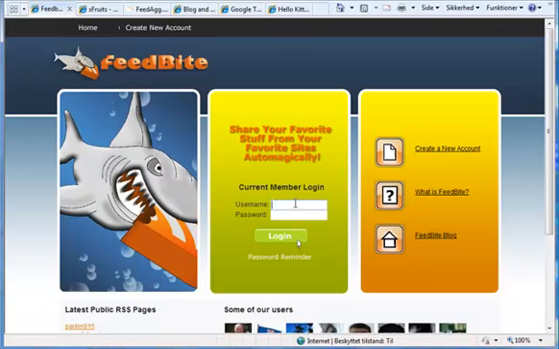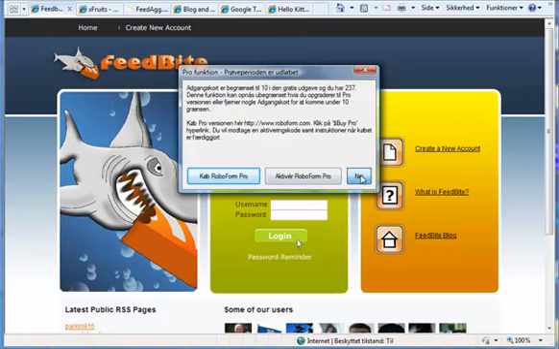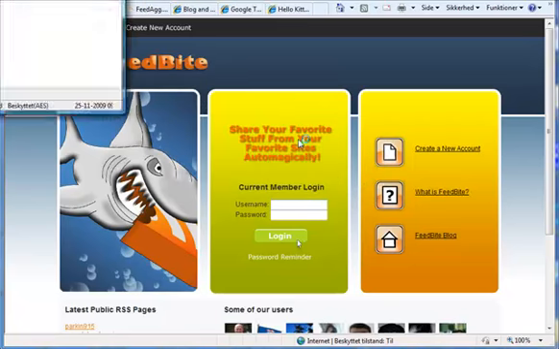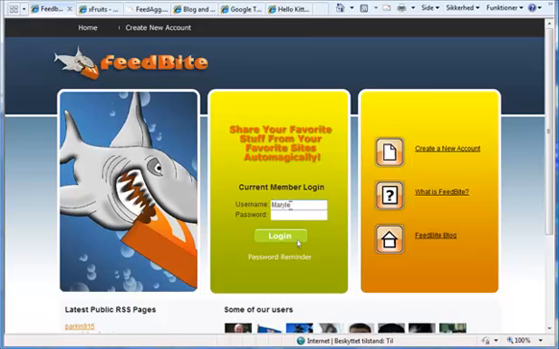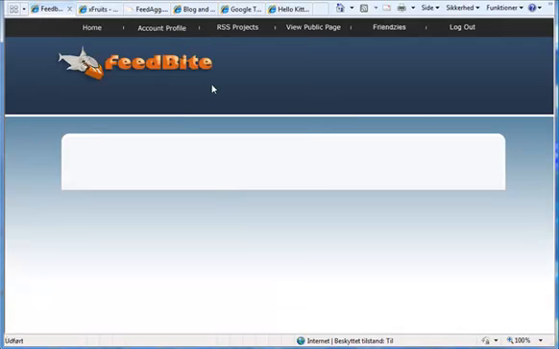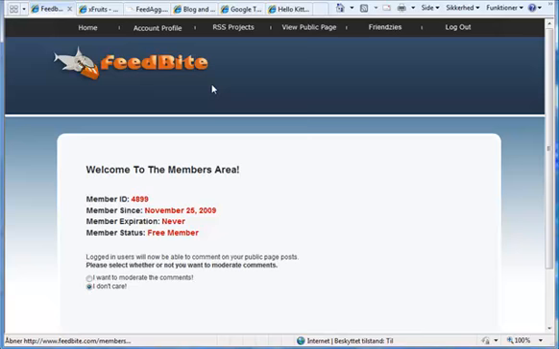I already have an account, so I'll just sign in here, if I can remember. I have my RoboForm to help me remember my passwords. You can get RoboForm if you want. And I have signed in to my members area.